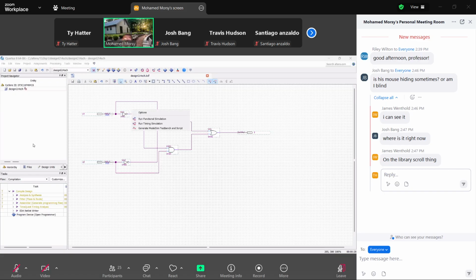Now click simulation options and choose Cordis 2 simulator. And then OK. Then again, simulation, and click on run functional simulation.